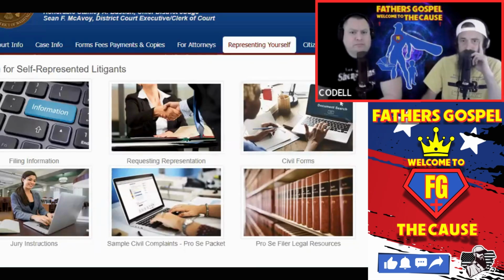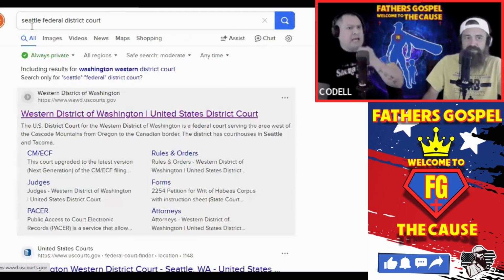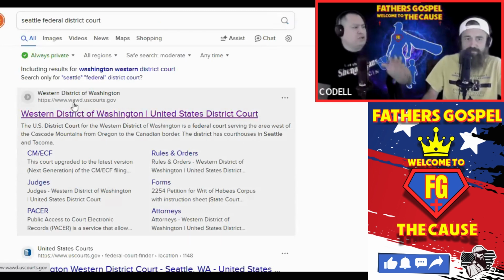So, okay, we got that. Yeah, we can back out. We're done with that. We did Eastern. So again, I told Cody, put Seattle Federal District Court. That's all you did. Boom. Just put in front of whatever city you're from, whatever district court, and it's going to shuttle you to the correct district court. The first thing that came up was the official website. There you go.